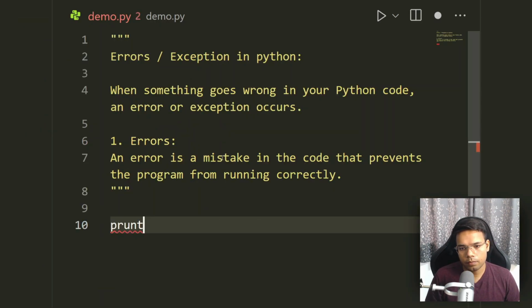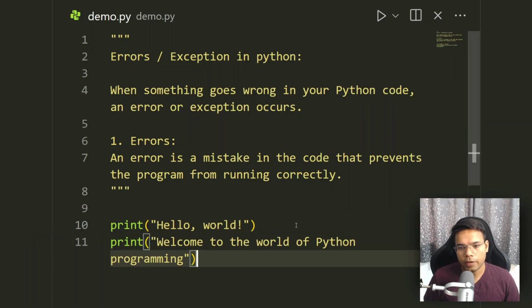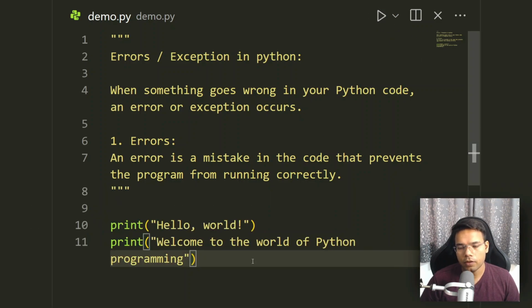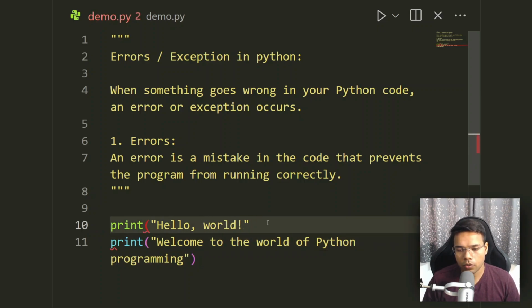Let's say I have a print statement, and I print something, let's say hello world. This gives no error, right? If I run this, the program will run flawlessly. And if I have another sentence here, let's say welcome to the world of Python programming, again if I run this, it gives the same results. But let's say in the first line I forgot to close the parenthesis.